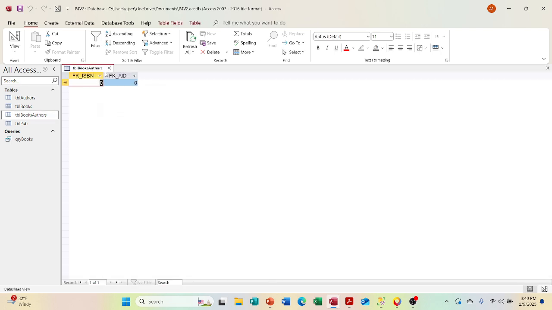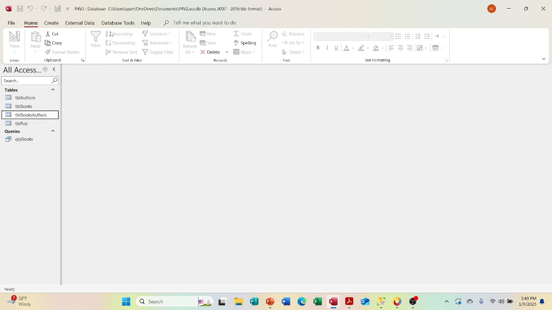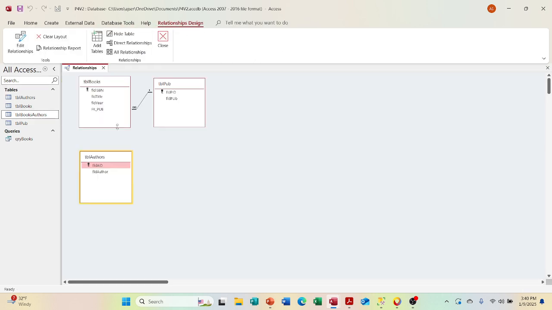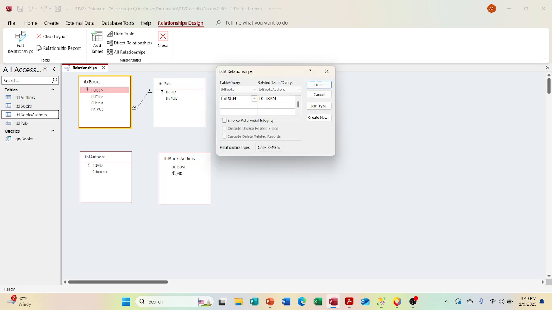Wow. OK. Now, when you go to my database tools again, into my relationships, and I'm going to bring that books authors in there. And now I'm going to show you what happens when things go awry. So I'm going to take my ISBN in here and connect it with my foreign key and attempt to do this. It's going to show one-to-many.